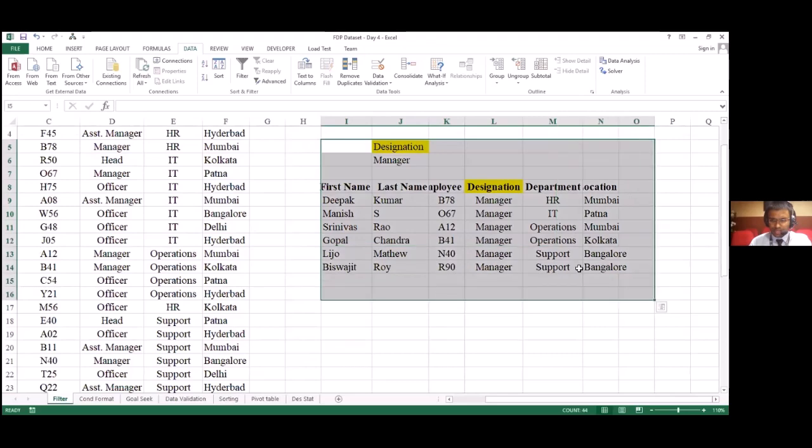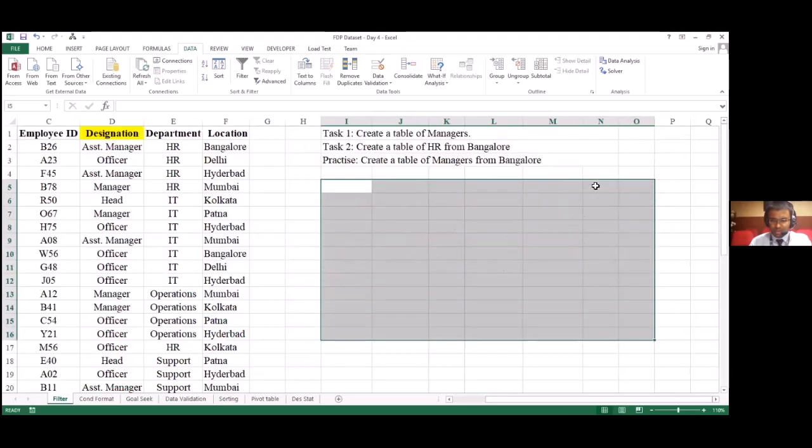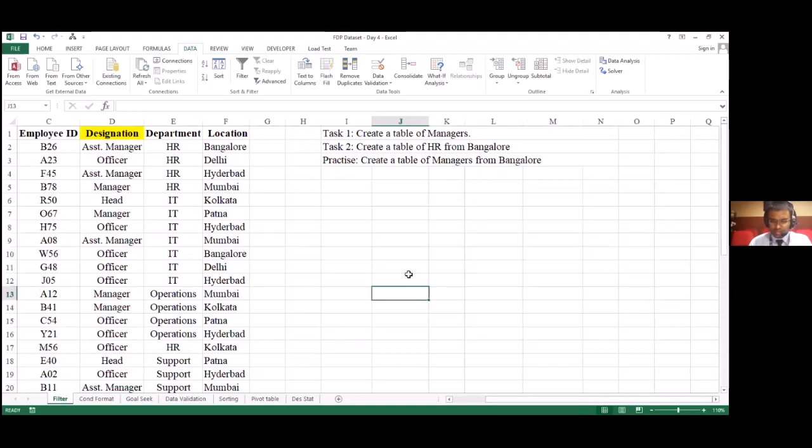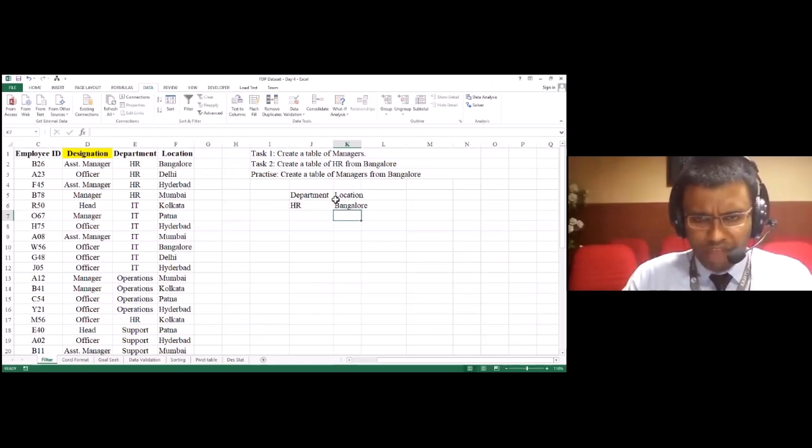Let me quickly delete this off, because since I've maximized my screen for the benefit of all of you to see, I'm having a hard time with very limited space here. Now my requirement is that I want department, and the department that I'm looking for is HR, and I also have one more criteria, which is location, and the location should be Bangalore. So now I have two criteria. Let's again repeat the process.